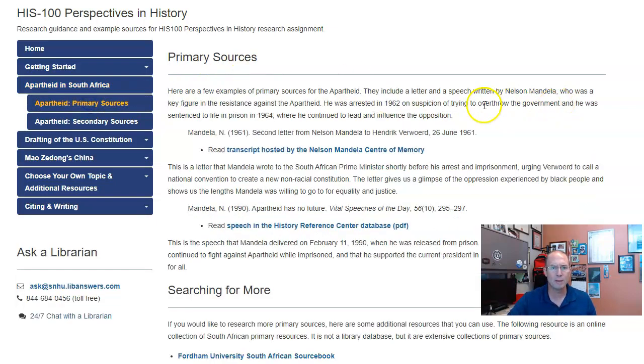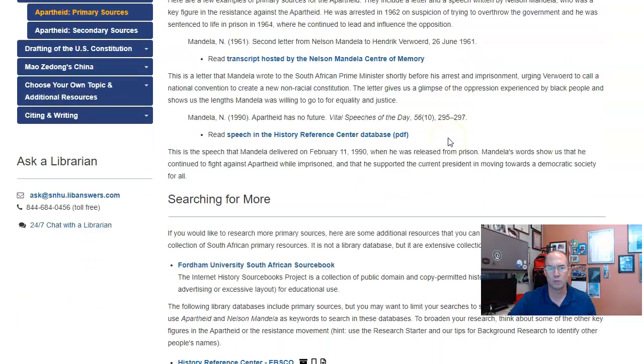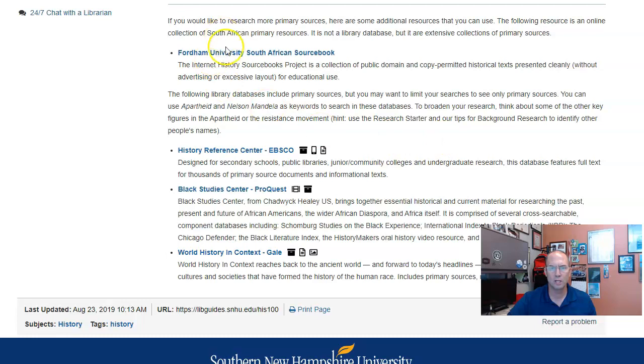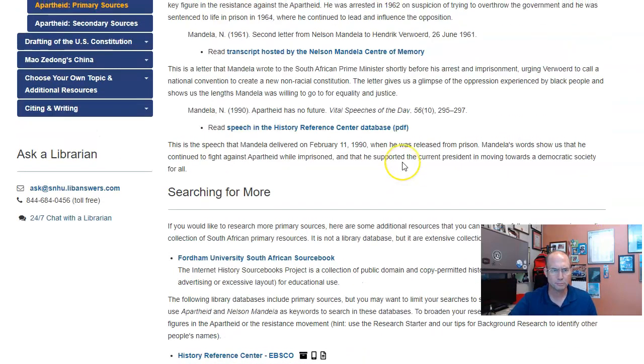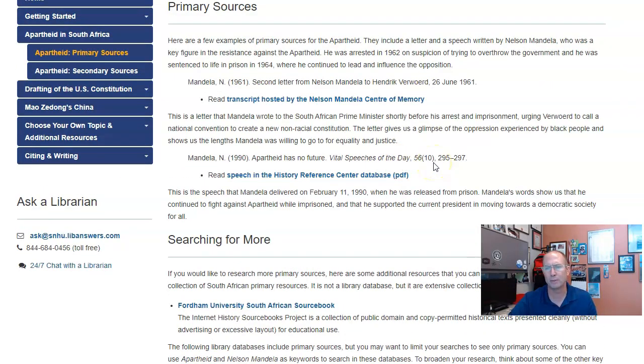So when you click on primary sources in this guide, you'll notice it provides some primary sources for you. And then it also gives you a lot of places to search, like this Fordham University South African source book, very good. And that's on the web, but you wouldn't necessarily find it just by Googling. Again, History Reference Center, very good database to be in. The Black Studies and ProQuest, very good database. World History and Context, another very good database where you can get some primary sources from.